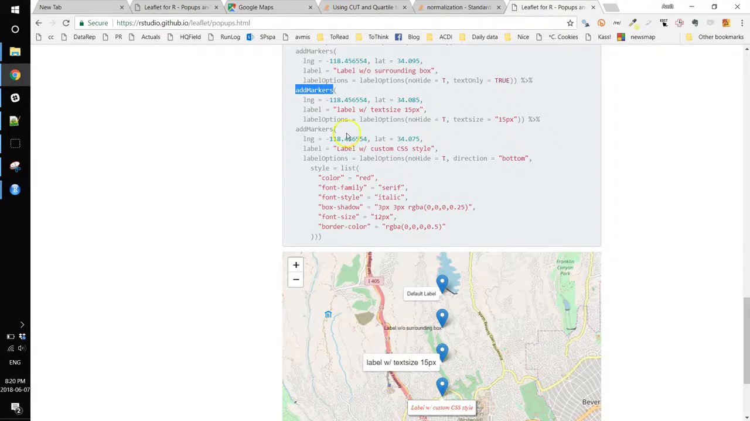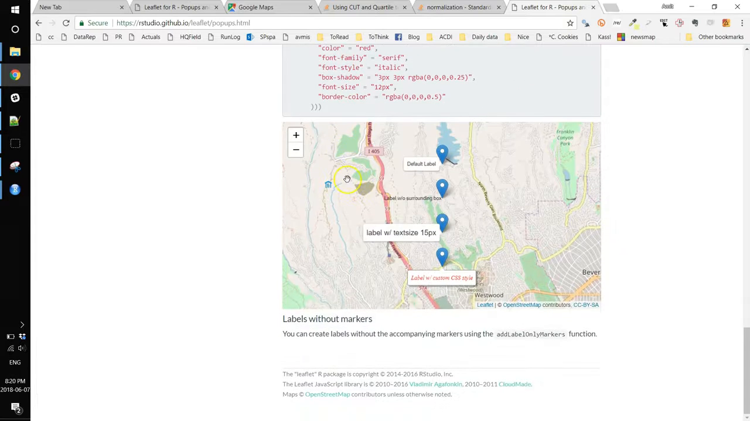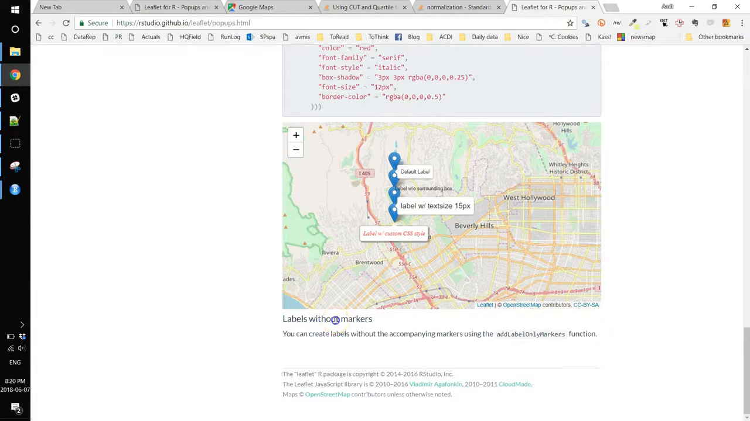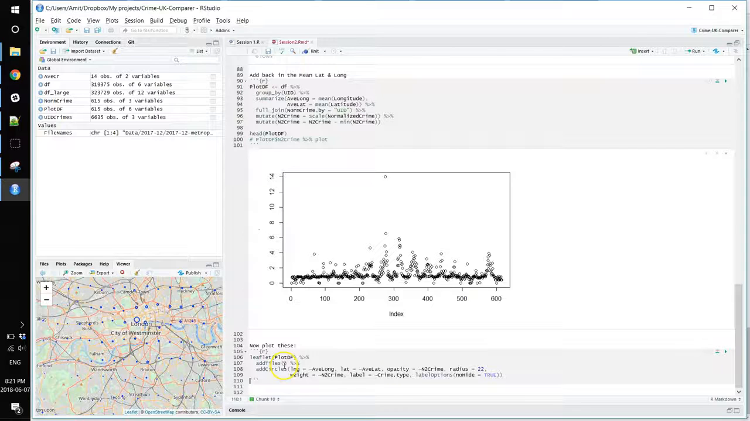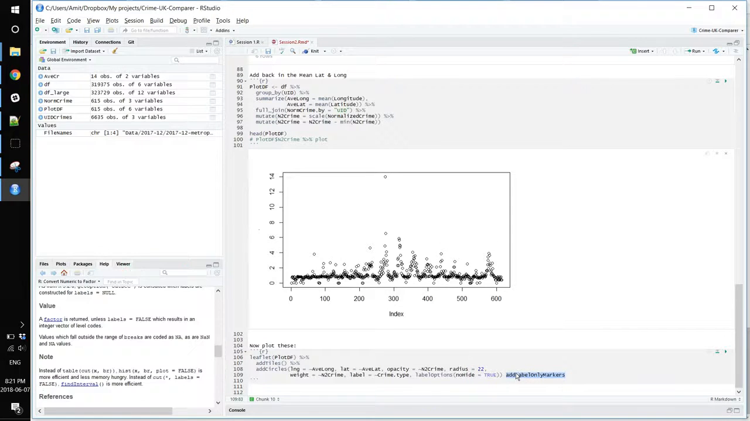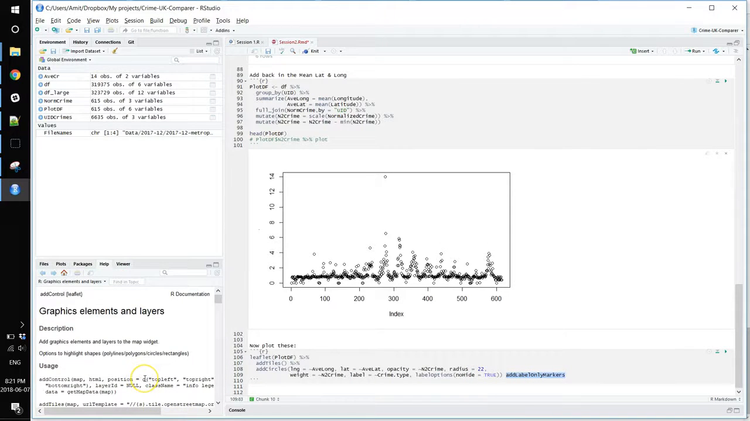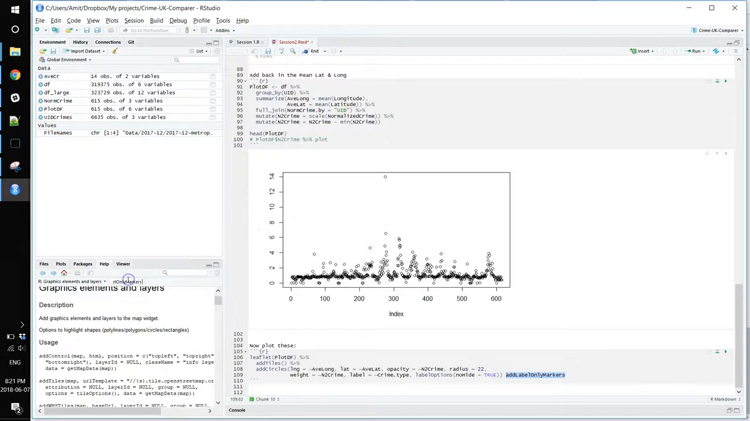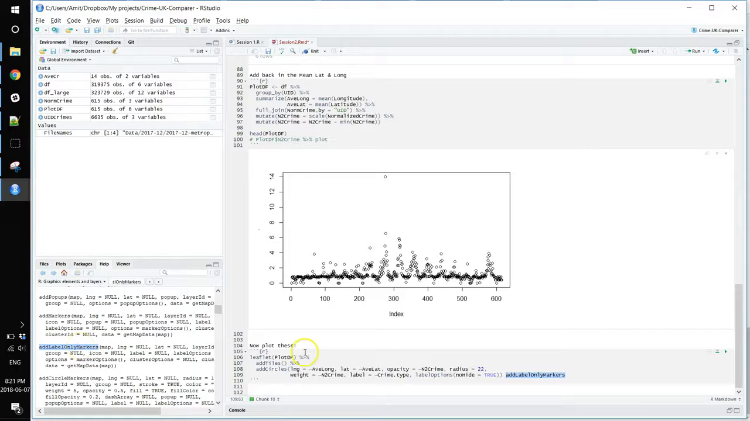So how do I add a marker? I want to add a marker without... Aha! Labels without markers. There she is. You can create labels without the accompanying markers using the add label only markers function. Okay. Thank God for this shortcut. Add labels. Aha! Add label only markers.